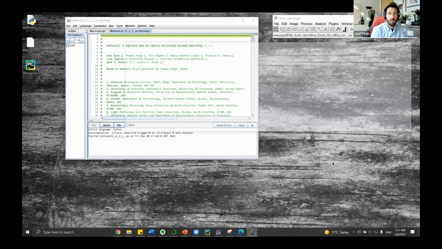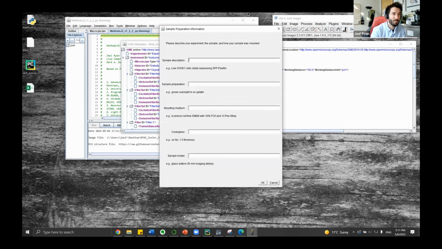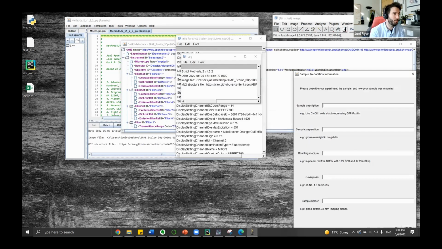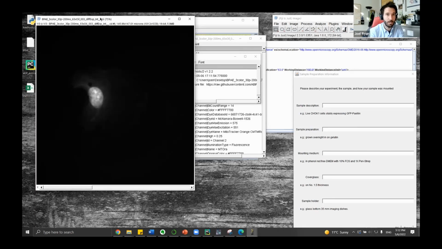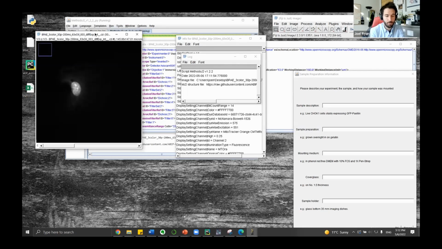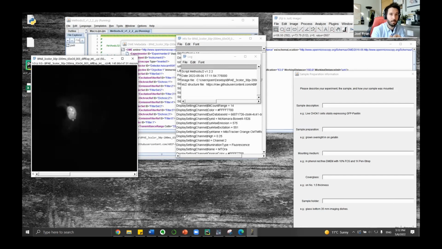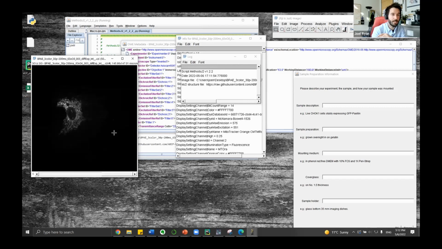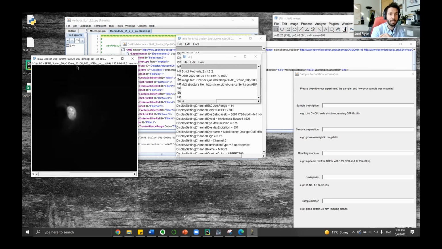So I'll click OK, and we're going to get a bunch of windows that are going to pop up. And that's a little bit scary at first, but we'll go through them. And so first, on my other screen here, the image loaded, which is the most helpful. So we have this 3-channel image. We have DAPI, phalloidin, and mitochondria here.